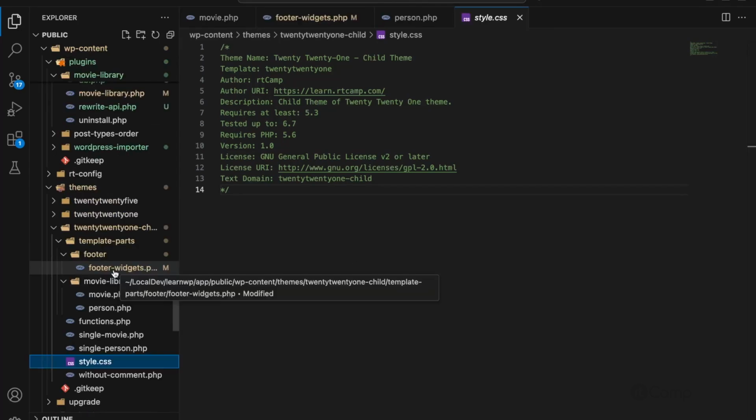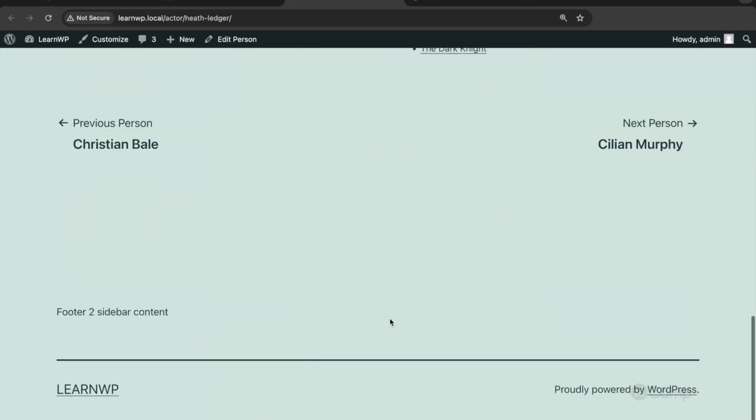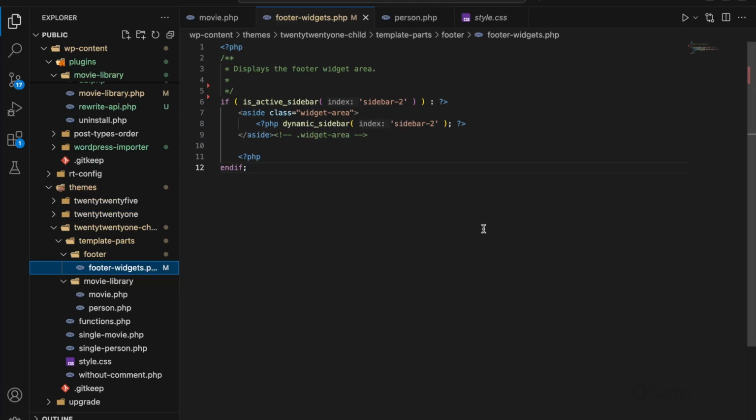For instance, let's say I have modified the footer widgets template and added a second sidebar. I copied the footer-widgets.php file from the parent theme and pasted it into the child theme's template-parts folder and made my changes there. Then I removed the original file from the parent theme. The overridden footer widgets template in the child theme works seamlessly, as WordPress prioritizes child theme templates over parent theme templates. The same goes for custom templates as well.